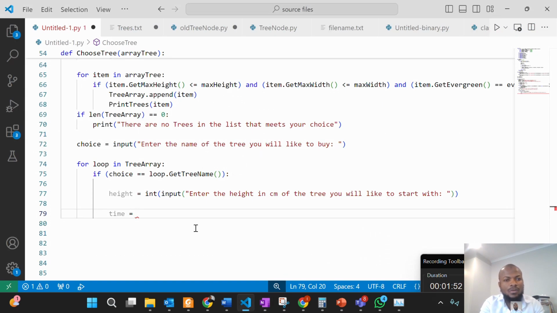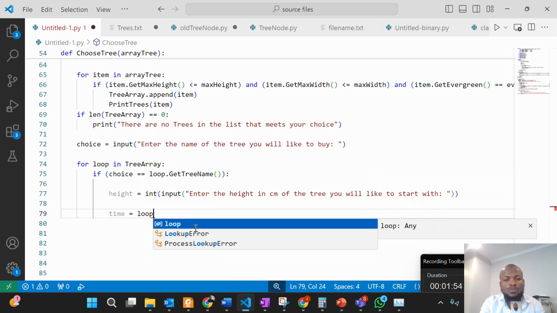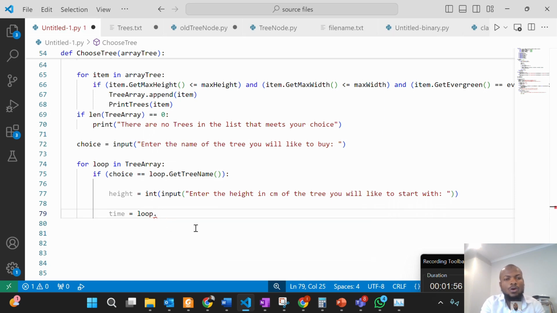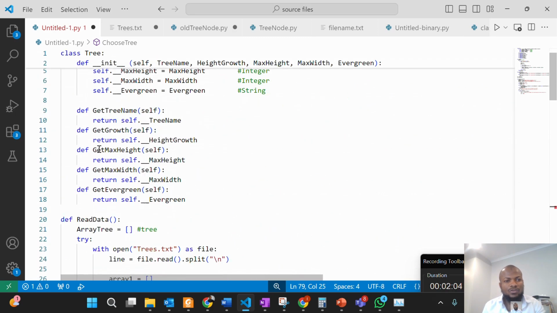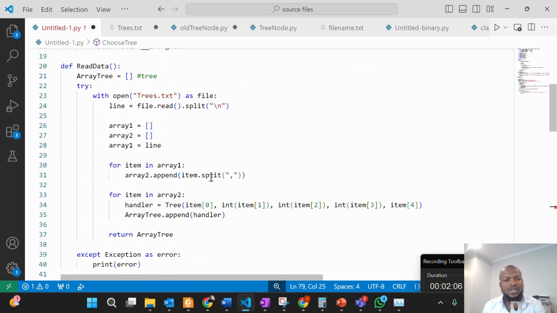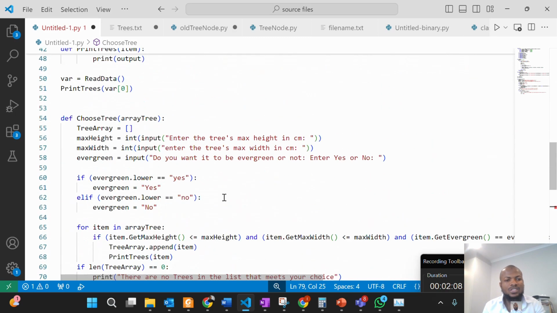And what is the maximum height? So that will be loop dot. Loop is one of the items in the array, isn't it? Which is a tree object. So to get the maximum height, we have to use loop dot get max height. That will return the maximum height.